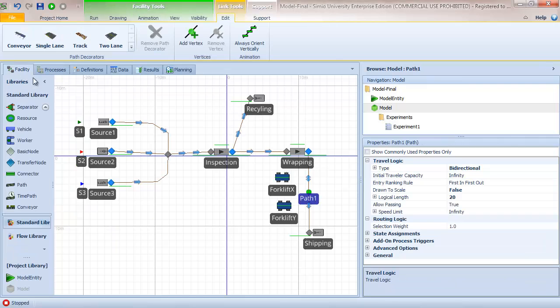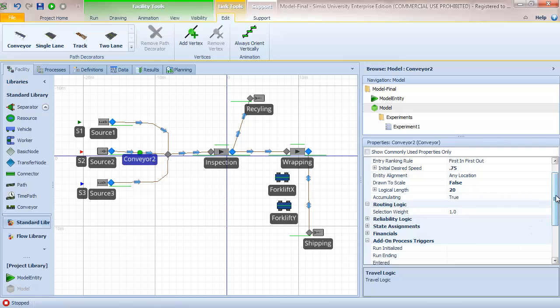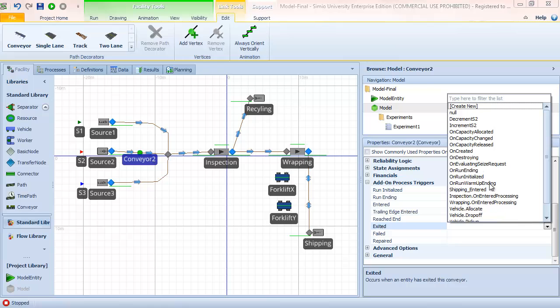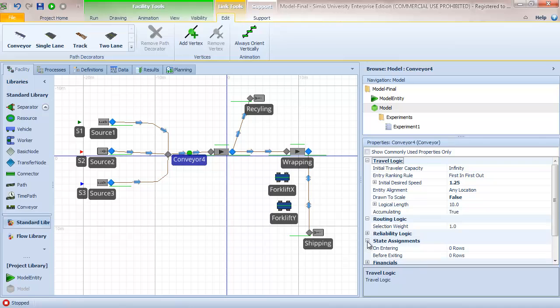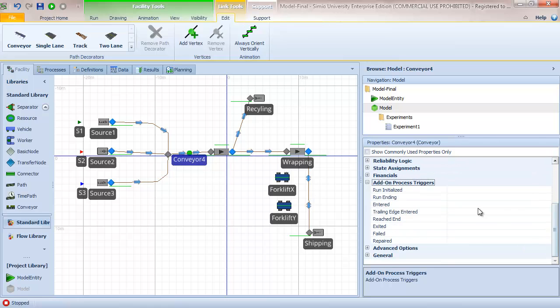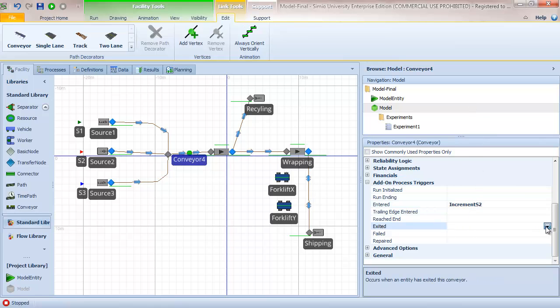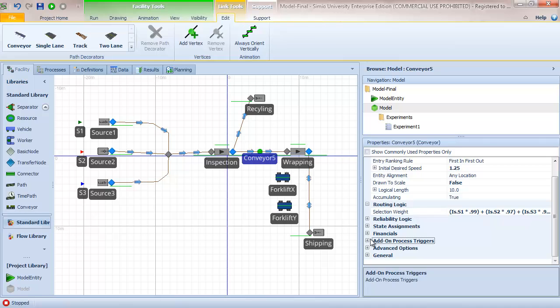So the final step is to go back to our conveyors and the corresponding add-on processes. For entered, I need to call increment S2, and for exited, I'm calling decrement S2. I do that for this conveyor also. Oops, not state assignment. Add-on process triggers. I'm going to increment when they're entered and decrement when they're exited. Increment, decrement, and then finally our last conveyor, add-on process triggers.